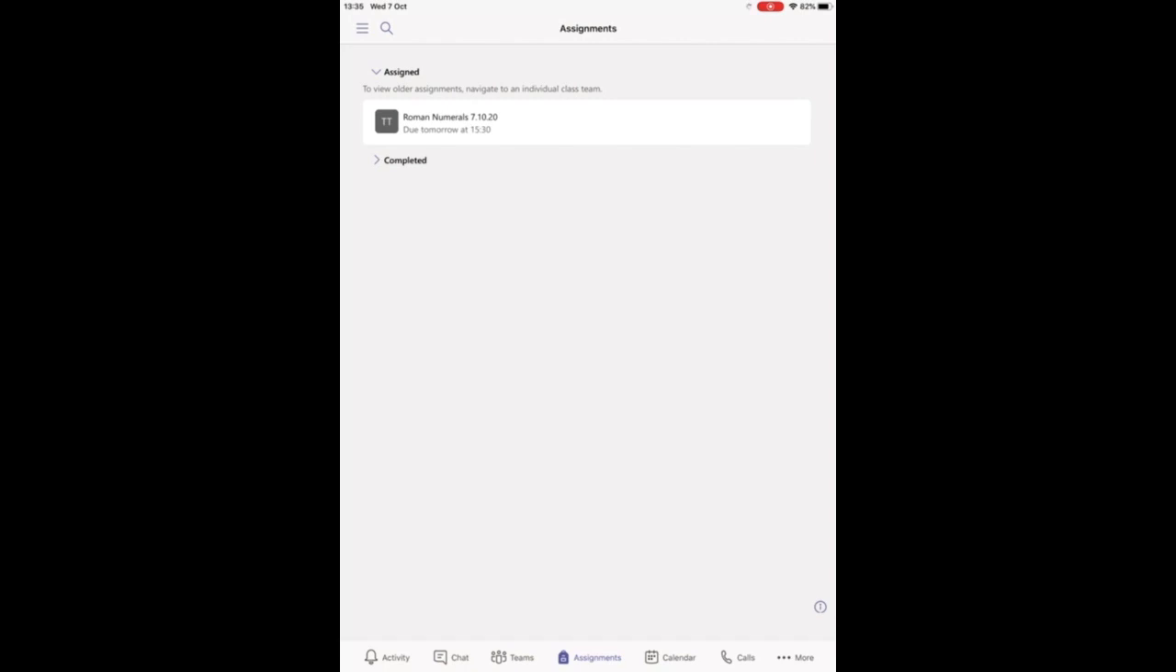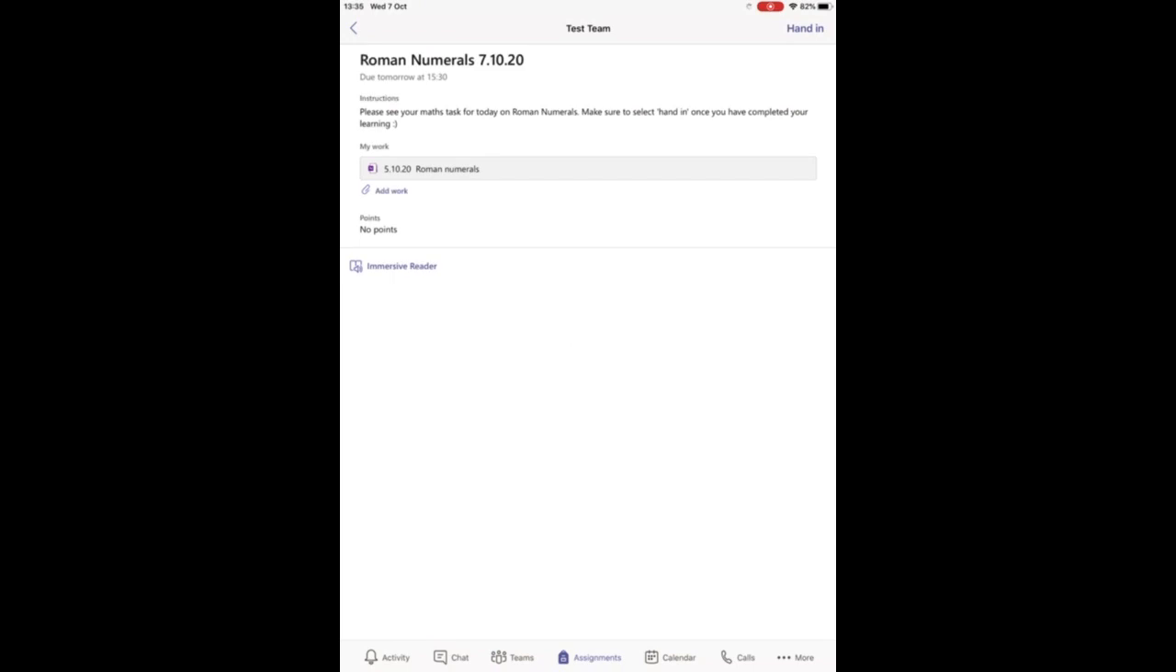So I'm going to click on that, and you'll see here that there's some instructions to complete your maths task today on Roman numerals. There is a reminder here to hand in once you have completed your learning. I will come back to how to hand in a task at the end of this demonstration, but if you just have a look at the top right corner of this page, you'll see there is a button that says hand in, in purple. So we'll come back to that after our task.